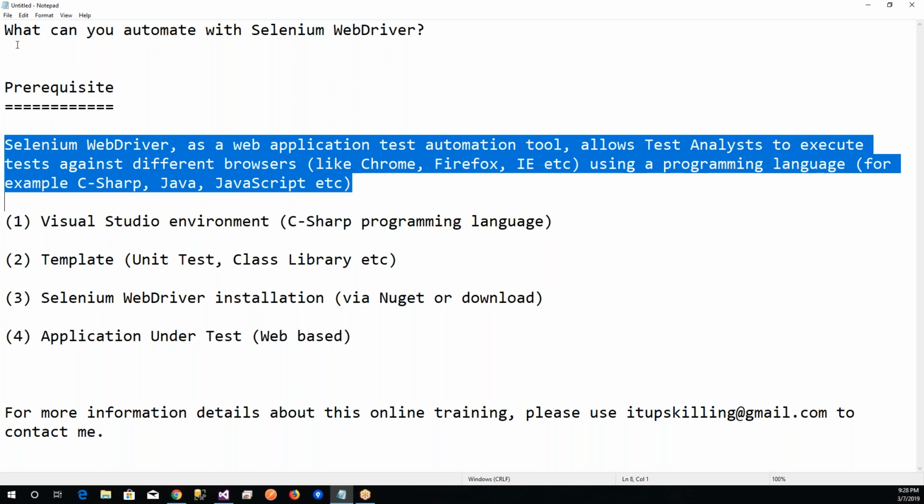And you will also need to have in place Selenium WebDriver installed. You can get that via NuGet package, or you can download it directly. Obviously, the last thing you need is an application under test, which has to be web-based. If you pay attention to this point, you get to know that Selenium WebDriver is a web application test tool.